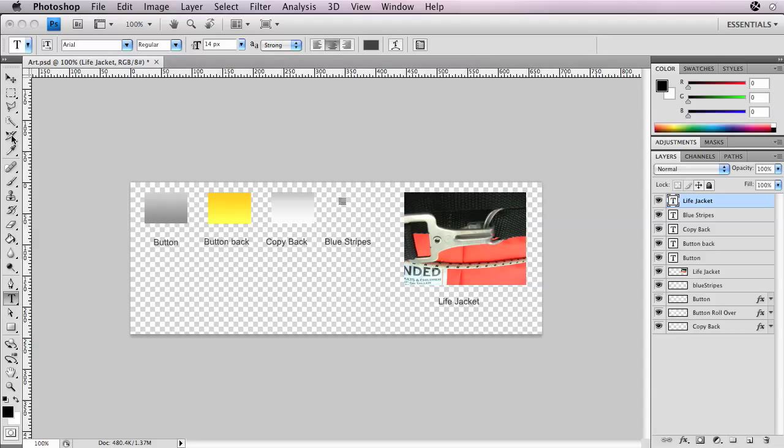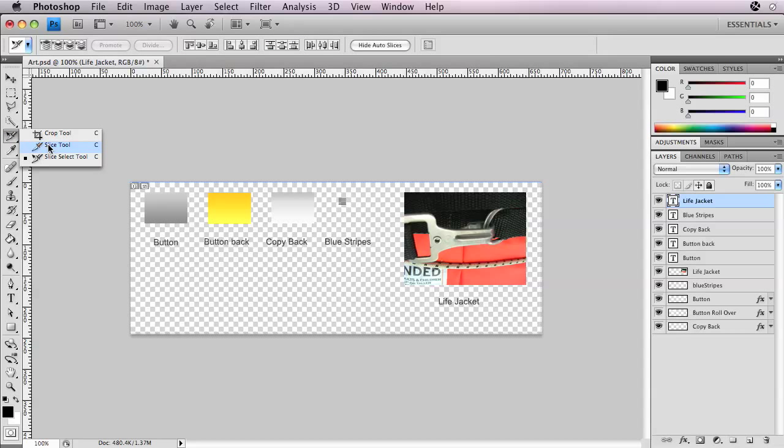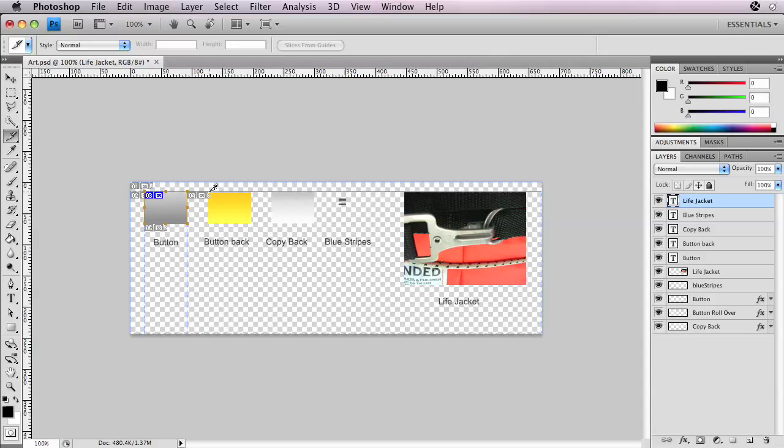So I'm going to go over here and select the Slice tool. Looks like a little scalpel. And I'm just going to draw a box around the things that I want to be exported as a single image by itself. So I'm just going to draw some boxes around that. So all of these I want to be separated images.